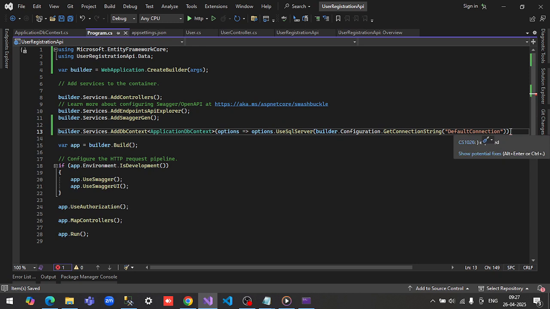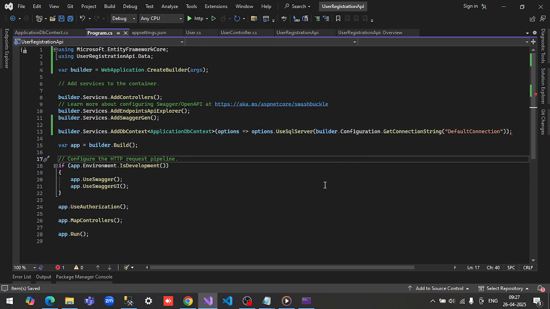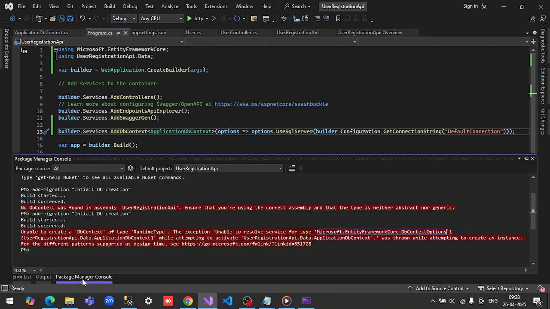Still it is throwing an error. So this is matched. This is matched. Sorry, we need another parenthesis. We have one, two, three. Yes, done. Now let's go back again to the Package Manager Console.